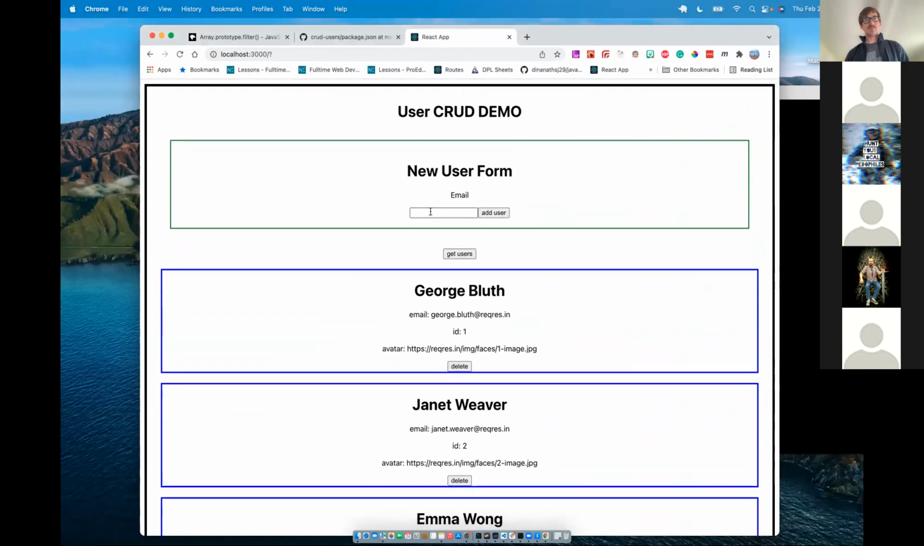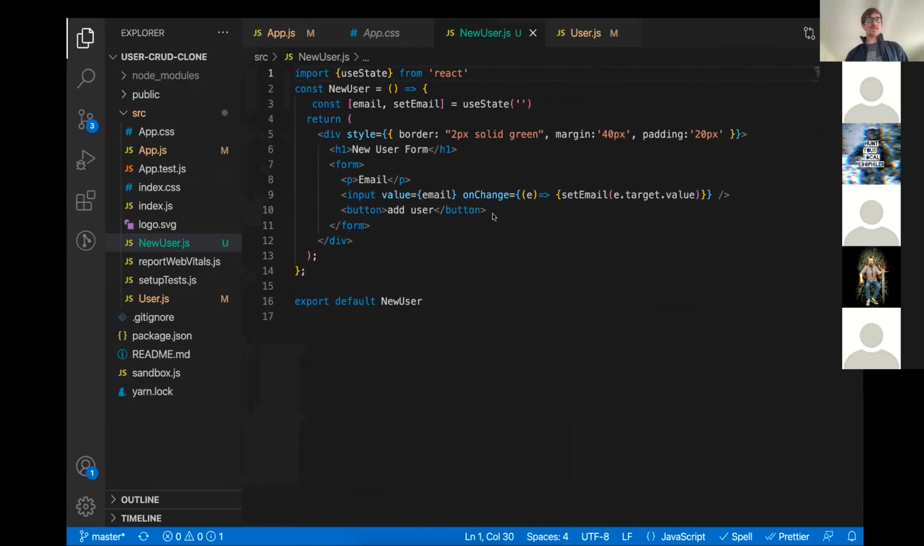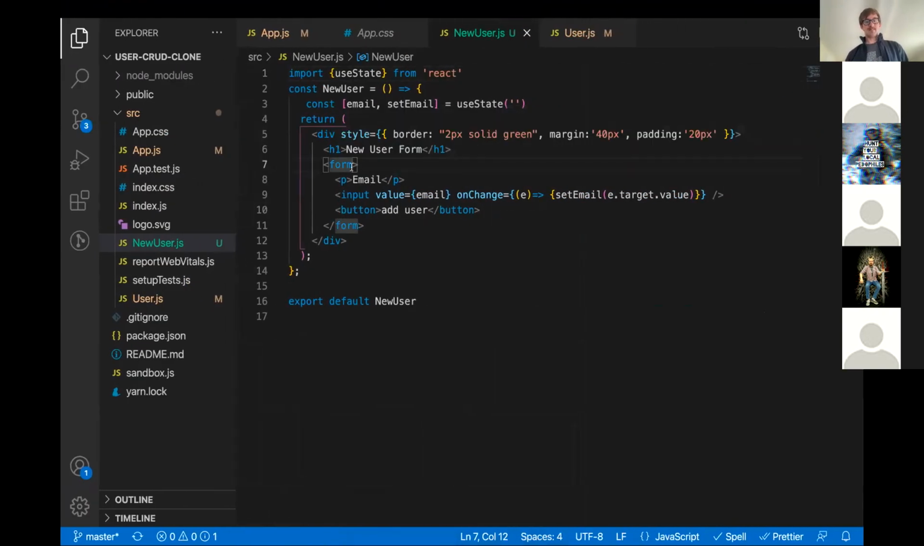So now I go to my form and click add user. Wait, why did all my users disappear? Well, submitting this button submits this form, and the default behavior of a form submit is to refresh your page. It's actually doing an HTTP request, which refreshes your page. We don't want that to happen.